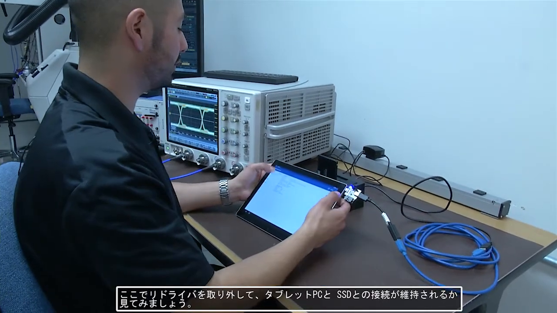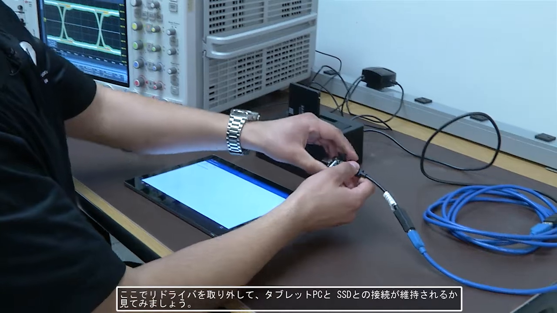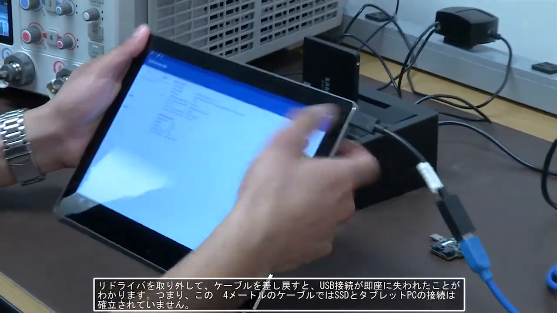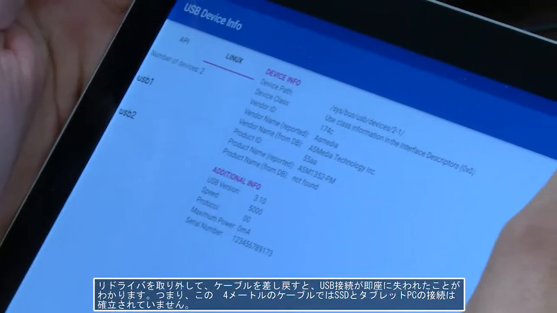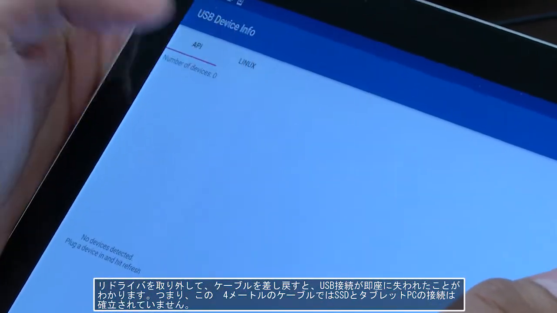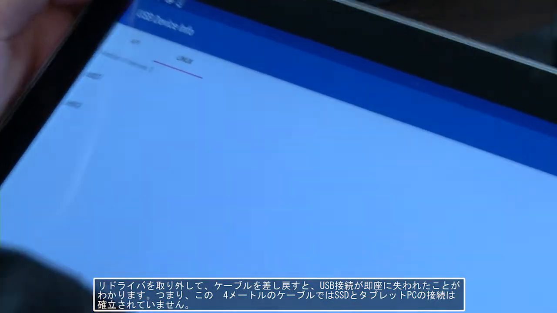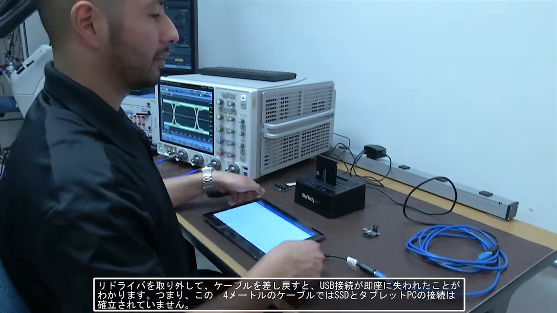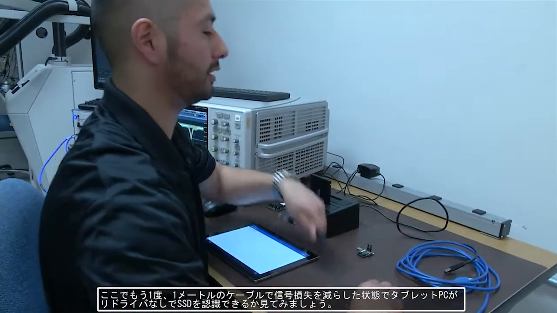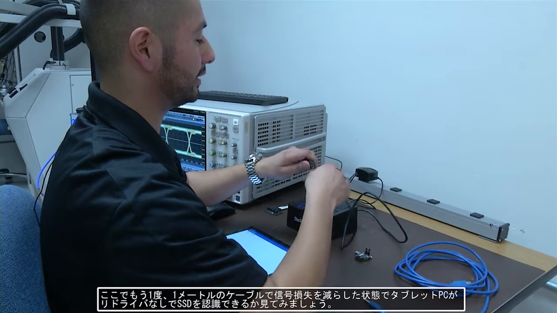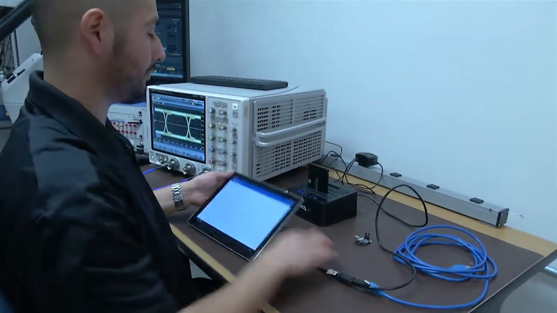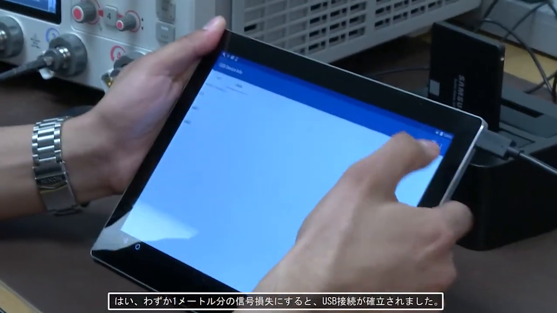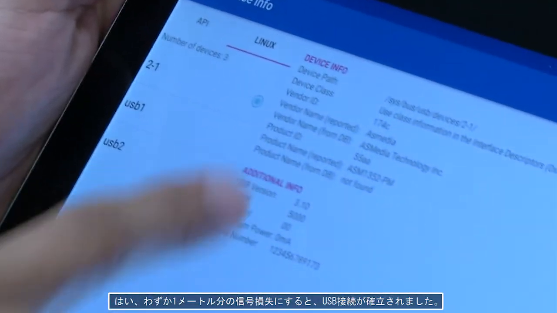Now let's remove the redriver to see if there's still a connection between the tablet and the solid-state drive. So the redriver was removed, plug that back in, and immediately you see that the USB connection was dropped. So with this 4 meters of cable, there is no established link between the solid-state drive and the tablet. But let's reduce the losses once more to 1 meter to see if the tablet can still recognize it without a redriver. Okay, shortening the losses to just 1 meter, and there you go, a USB connection was established.